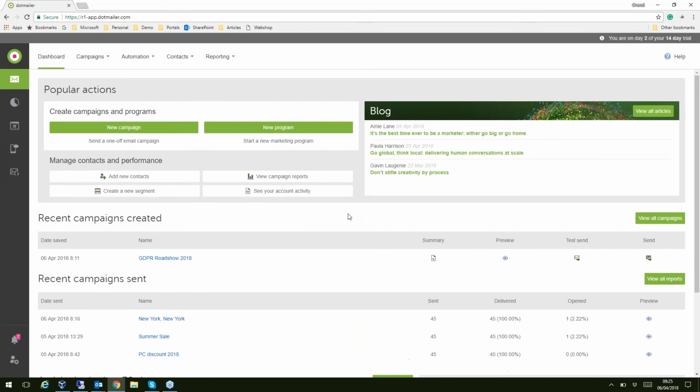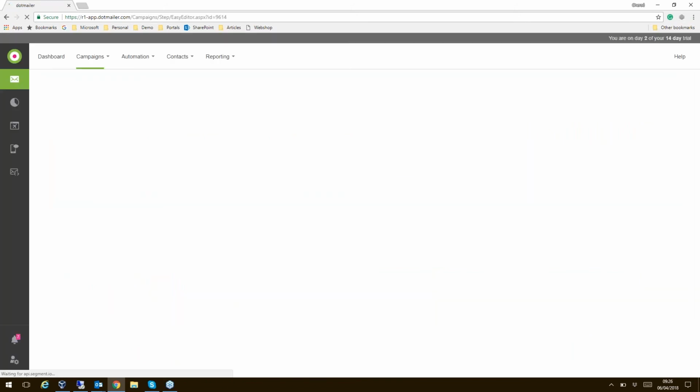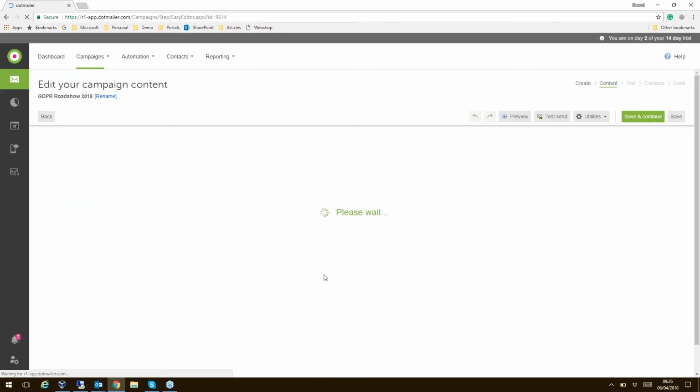So with DotMailer, I'm not going to do a very in-depth demo of DotMailer today, but if you want to get more information about DotMailer, feel free to contact them directly about the DotMailer features. So I've pre-created a campaign called GDPR Roadshow 2018, and if I click on that, it will show you some of the features inside DotMailer, which allow you to create your campaign.